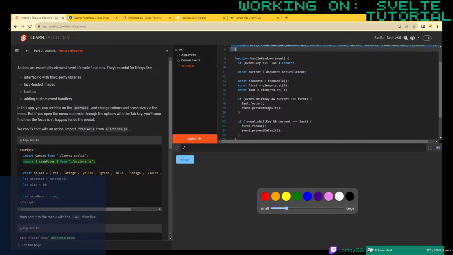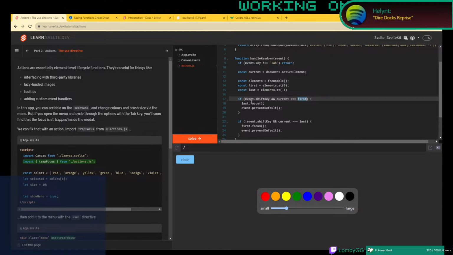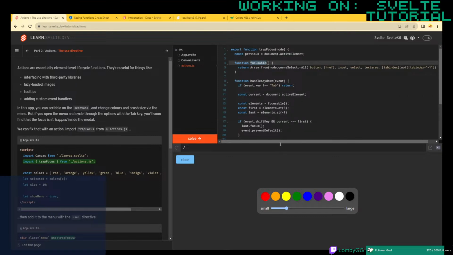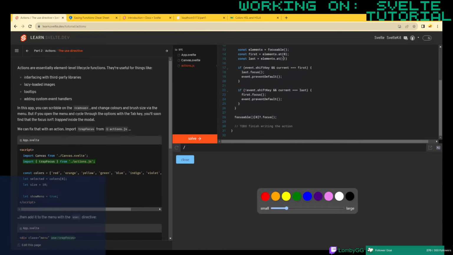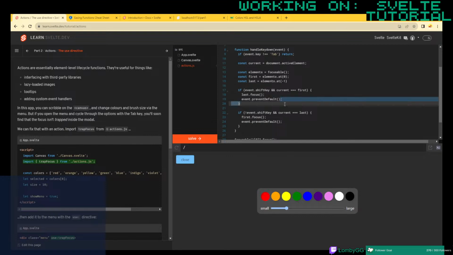Event.shiftKey and current. Okay, so if we're tabbing with the shift key, so we're going backwards through the tab order, we want to cycle back round from the first element to the last element. So if we're currently focusing on the first element, let's say this red circle here, if we hold shift and tab, we want to transfer the focus across to the last element in the array of focusable elements, which should be either the black circle here or the range input here for the size of the brush. So that's that. And preventDefault, so stop the rest of the tab happening.